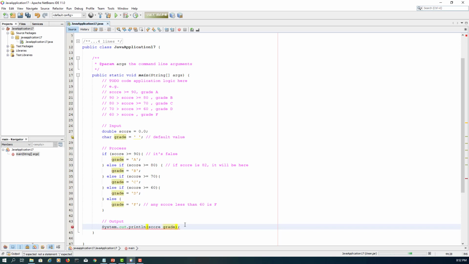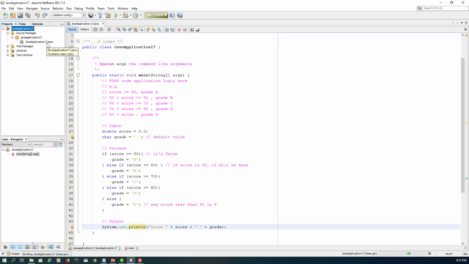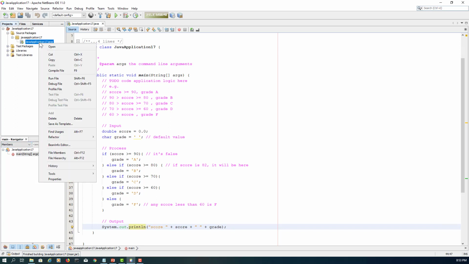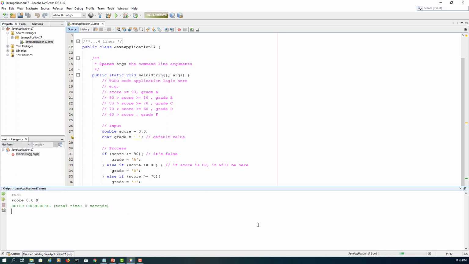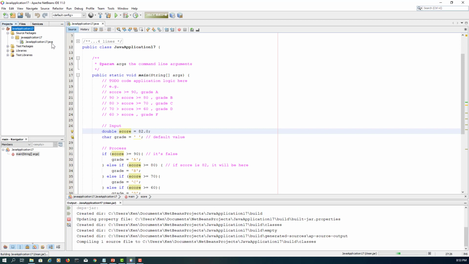Let's print score and grade as well. It's supposed to give us 0.0 and then F. That's correct. Let's change the value to 82. So the result should be D.